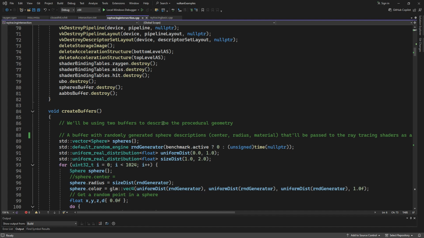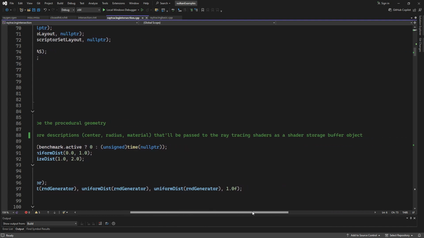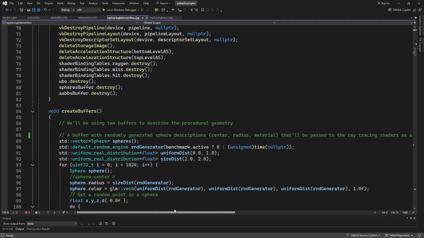Okay, we'll be using two buffers to describe the procedural geometry. When I see buffer, I generally think of memory and storage space. That's just my personal view of the word buffer. The first is a buffer with randomly generated sphere descriptions: center, radius, material. That'll be passed to the ray tracing shaders as a shader storage buffer object.